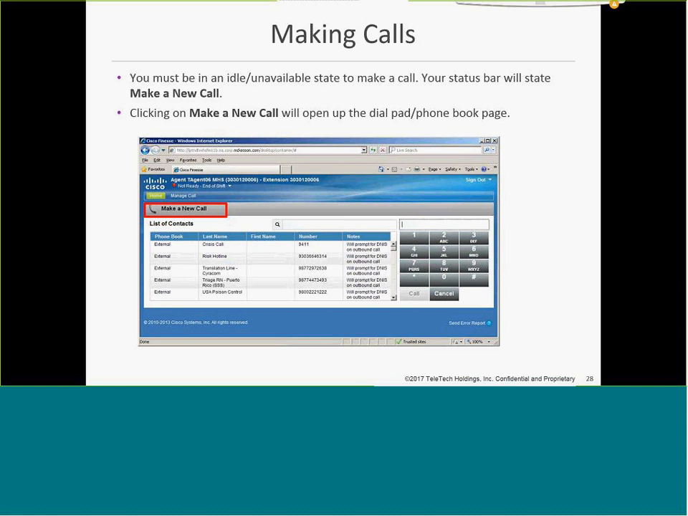You need to make an outbound call. Select the make a new call bar. When you do that, it's going to open up a dial pad that has a list of contacts, a phone book, attached to it. The phone book is being built by your managers of each respective group, based on frequently called numbers. When you need to make a call, that number may be in the list. Depending on the situation, you may have to dial an external number of a member that, of course, is not going to be in the phone book. You would have to dial those digits manually. But this is going to be a list of commonly called numbers.